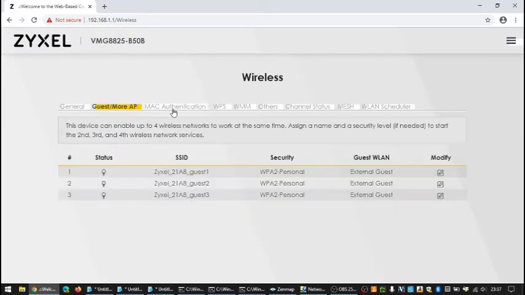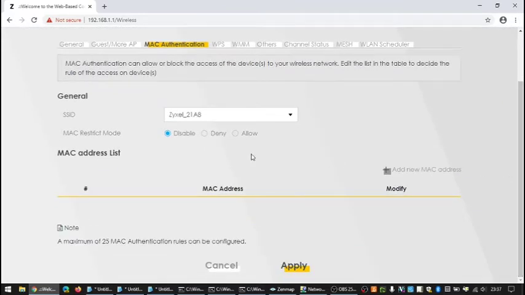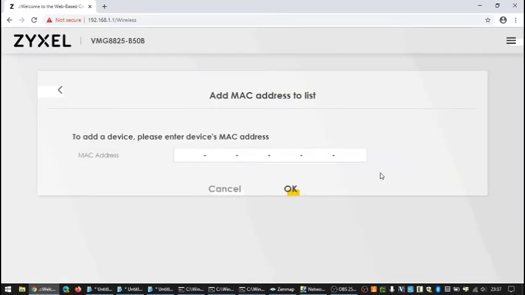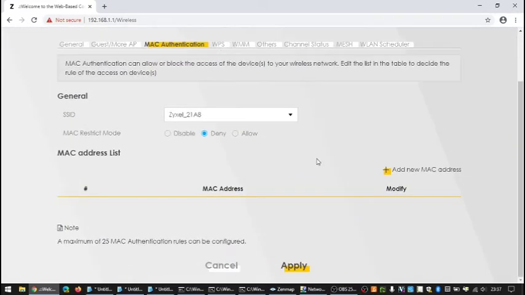Under the MAC Authentication tab, you can restrict or allow access to devices on the wireless by their MAC address. Always be aware that it's very easy to change MAC address on a wireless device, so don't use that option and view it as highly secure, because it will be very easy for anyone to get around if they're technically competent.